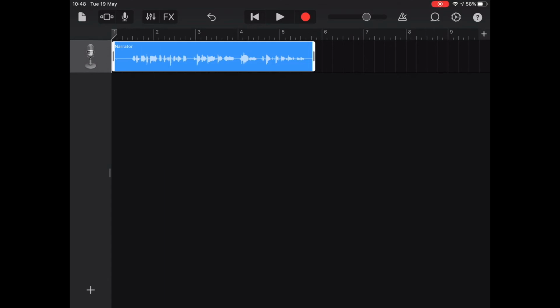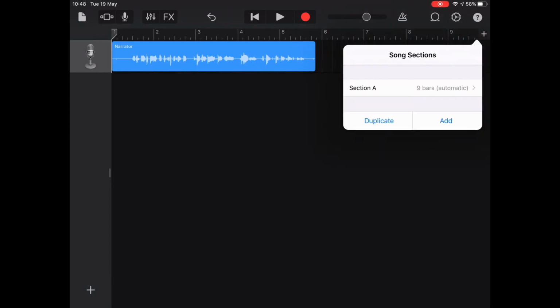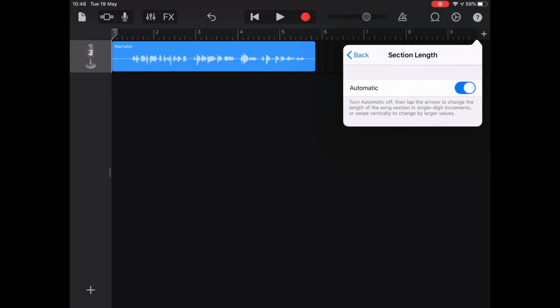So over on the right hand side you'll see the plus setting. If I click on that, I need to make sure that I've set the section length to automatic. Otherwise you'll find that after 8 bars, or whatever the previous setting is, your recording will stop. So that's a really important one.